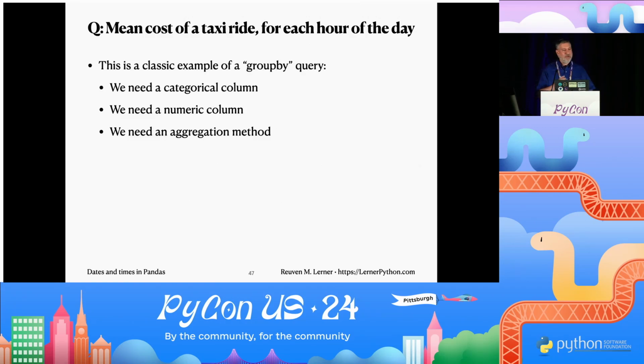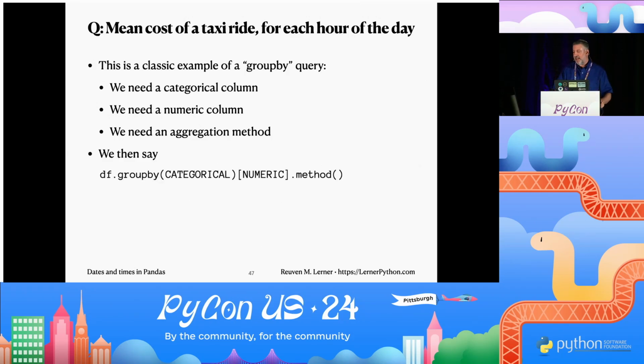What do we do with groupby? We need a categorical column, we need a numeric column, and we need an aggregation method. And then in a general sense, we say groupby, what is the categorical column? Meaning we want to run our method here, the method at the end, on all the numbers where the category matches, right?